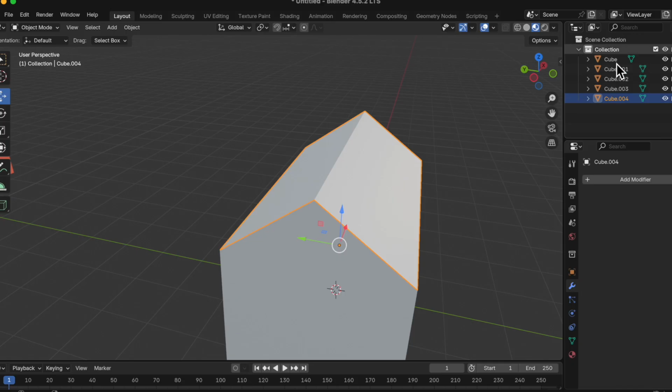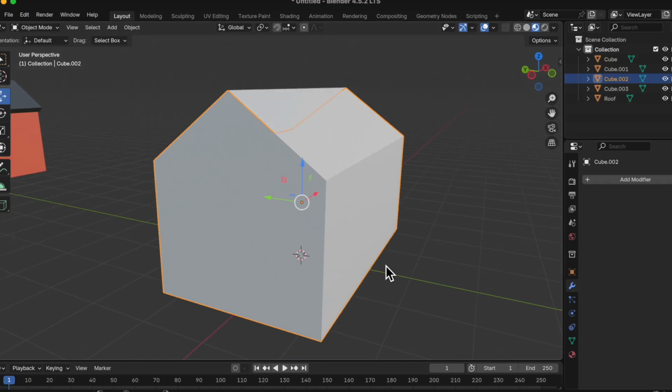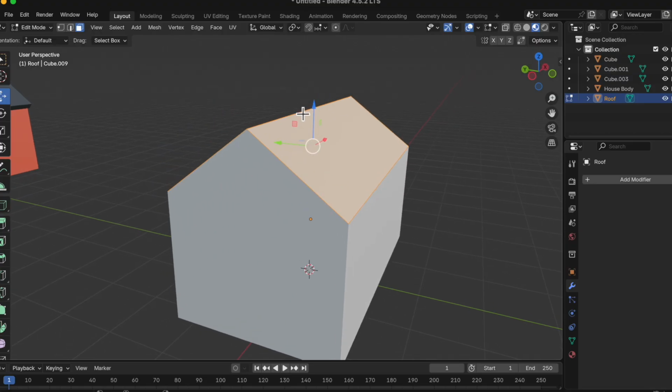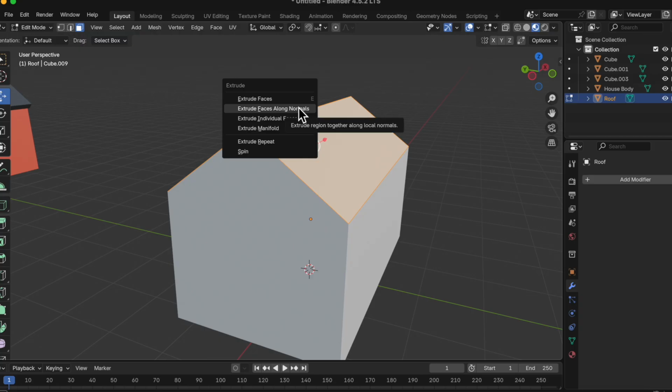So what we're going to do is go to this area right here. We're going to rename this by double clicking. Name this roof. And then we're going to name this house body. Alright, so now we have our two items. I want to make the roof thicker, so let's go to edit mode. Click A. And what you're going to do is click Option E.